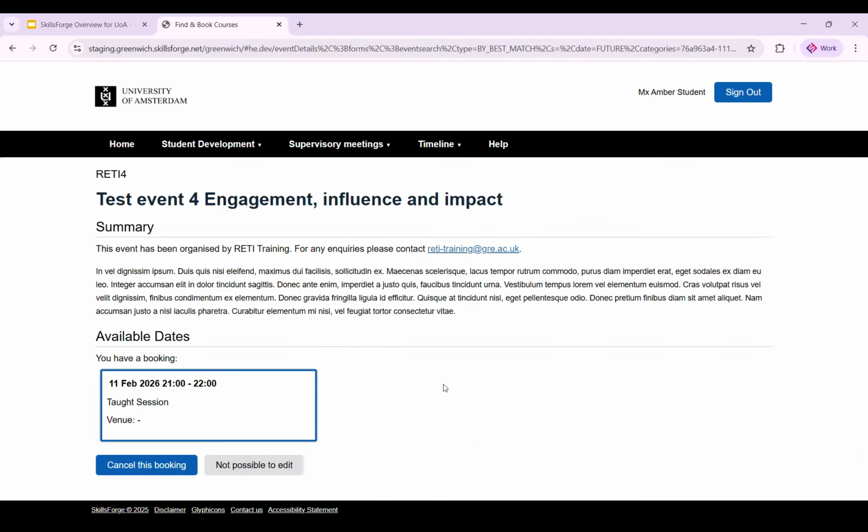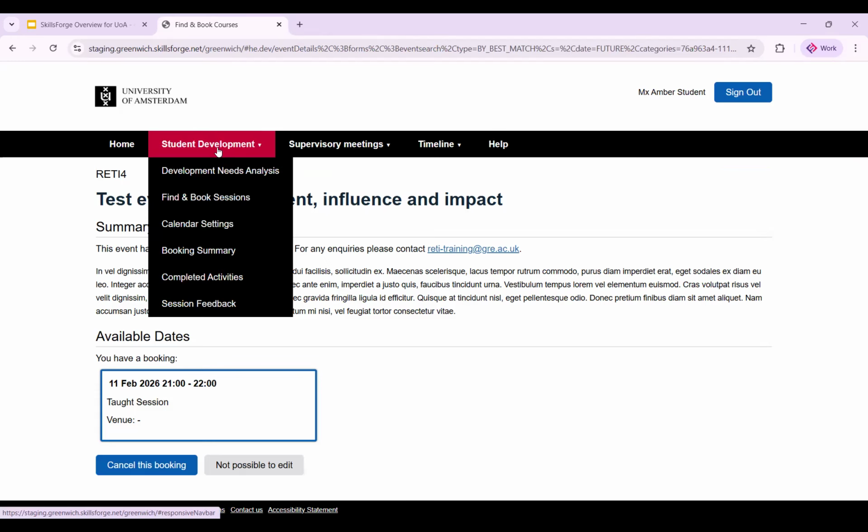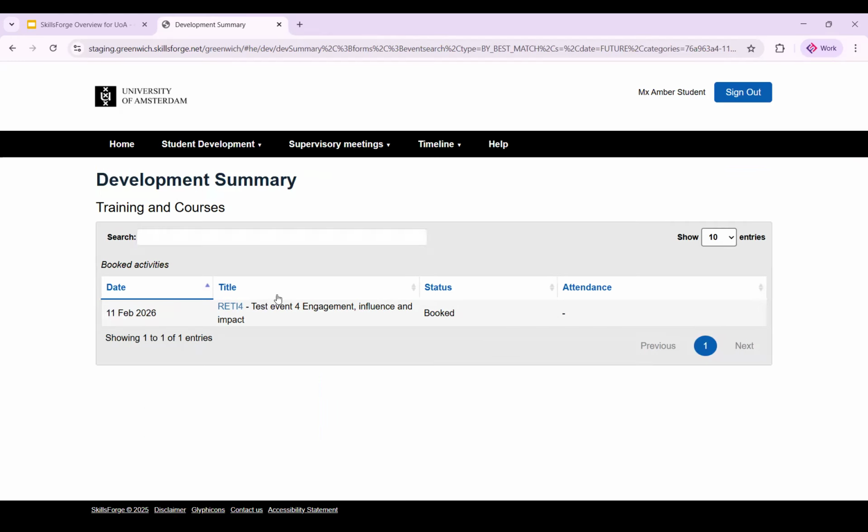If you click on that, you can see there's some available dates. If you click on that, you see I've already booked it, so I could cancel that booking if I wanted to. Because I've already booked it, I'm not going to cancel it because I'll show you something else. What you can see here under booking summary is that you're actually booked on that, and as you book on courses, the system will know and automatically track those courses.